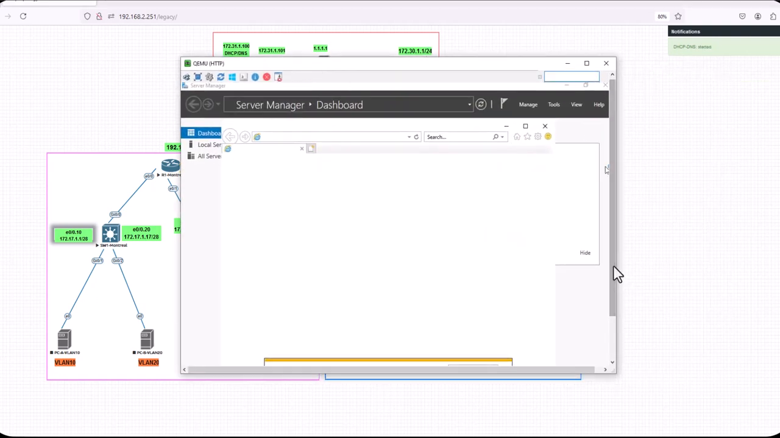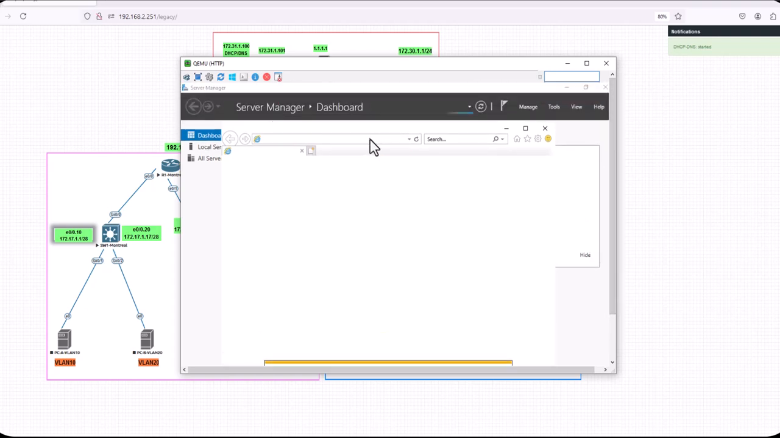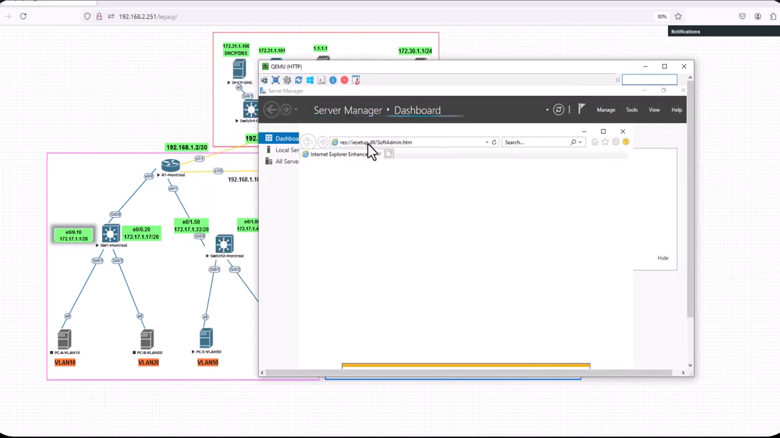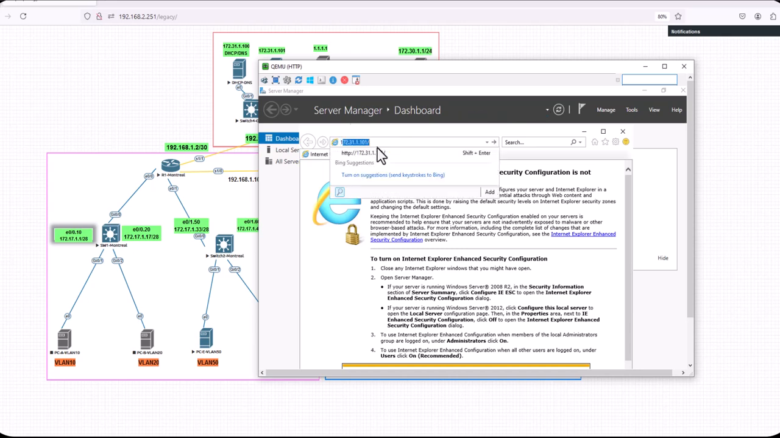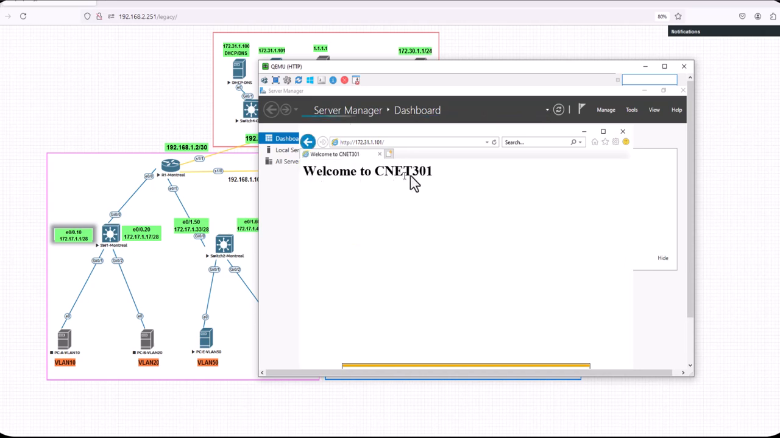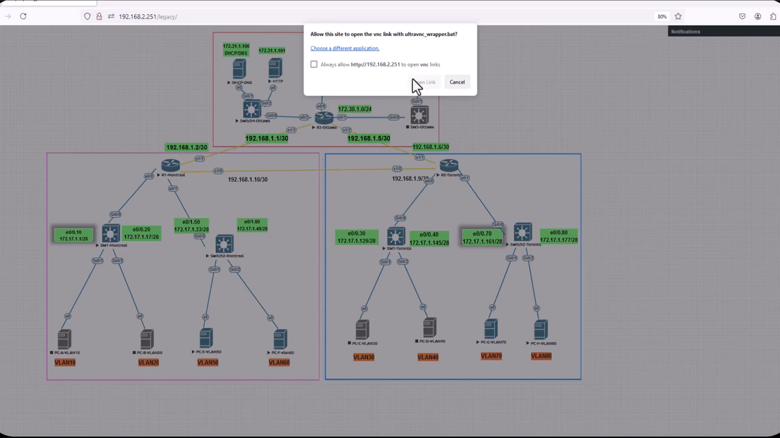So on the HTTP server, if I go to the default, there is a default website on this IP address. 172.101. So welcome to CNET 301. This is the default website I have created on this HTTP server, and it should be accessible by all the clients on the other branch offices. So let's go to the DHCP again.